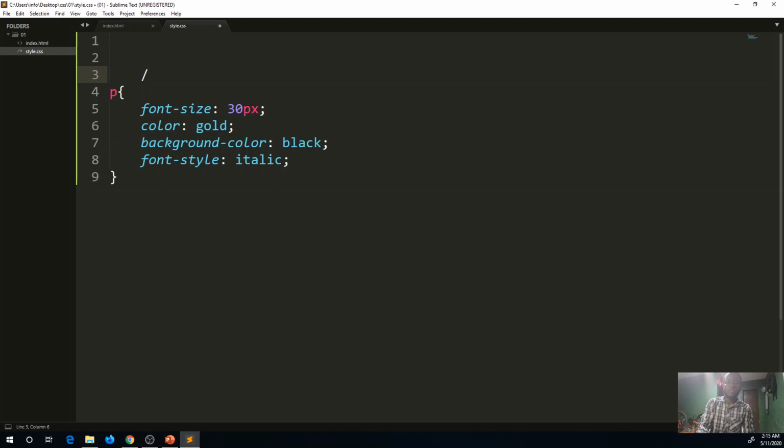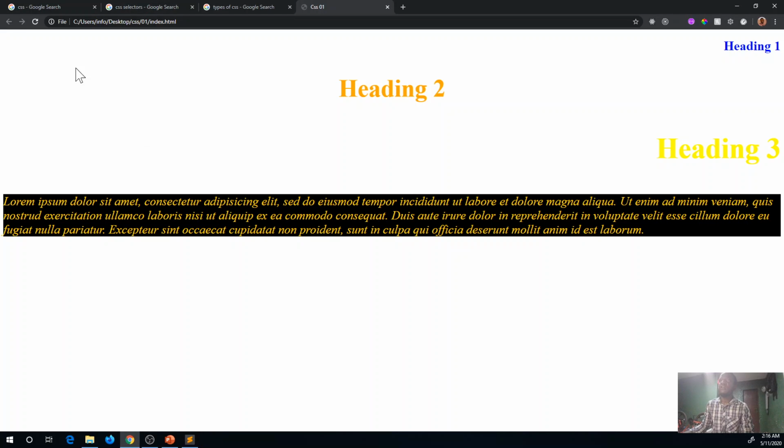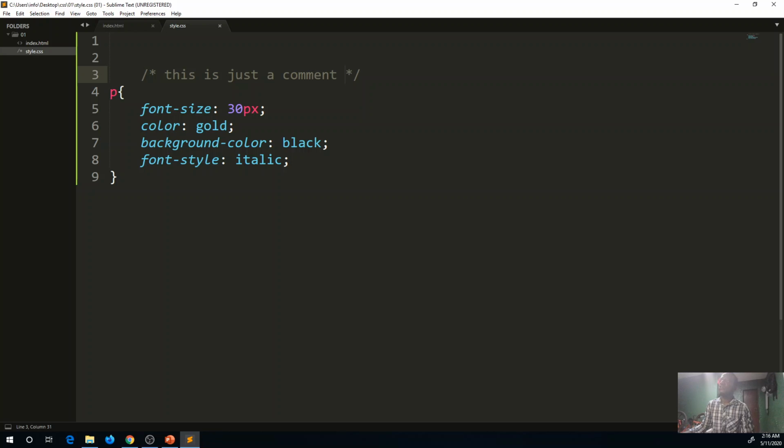A CSS comment goes like this: slash asterisk, asterisk slash. In between here we can write our comment. This is just a comment. And when we save it, our browser ignores that particular text and it won't appear on the page, so it remains the same. We can also comment a block of code or a single line. We'll start with a single line, and in Sublime you just click on the line you want to comment, press Control slash, and save it.